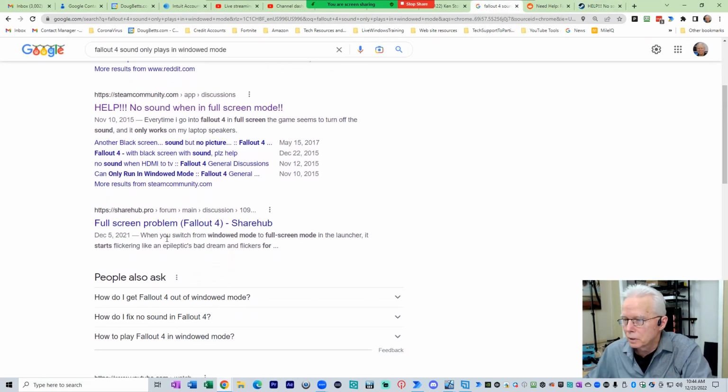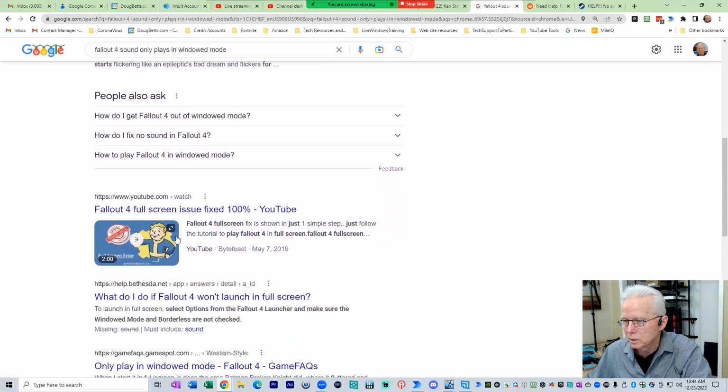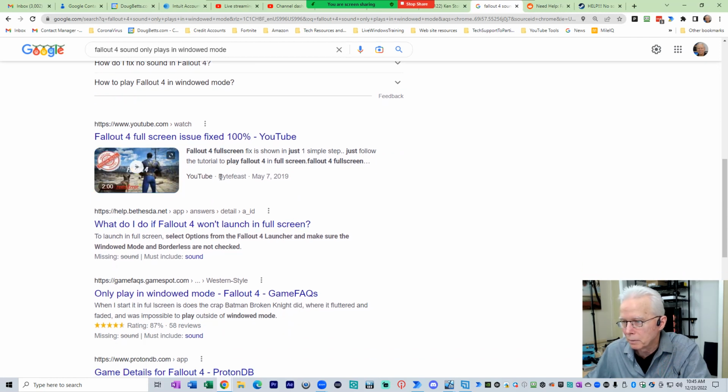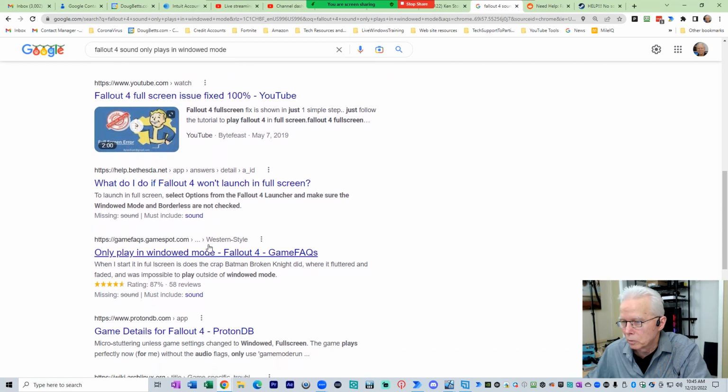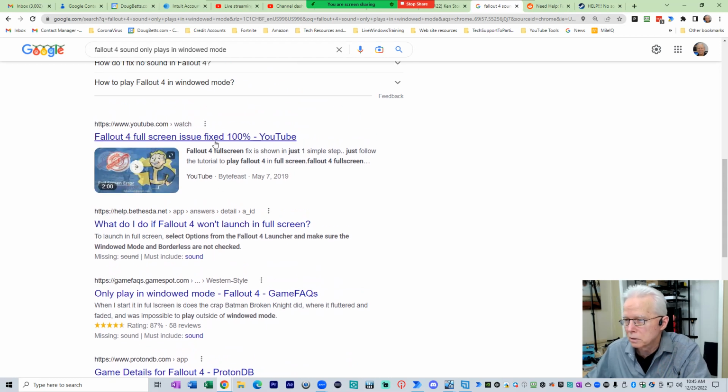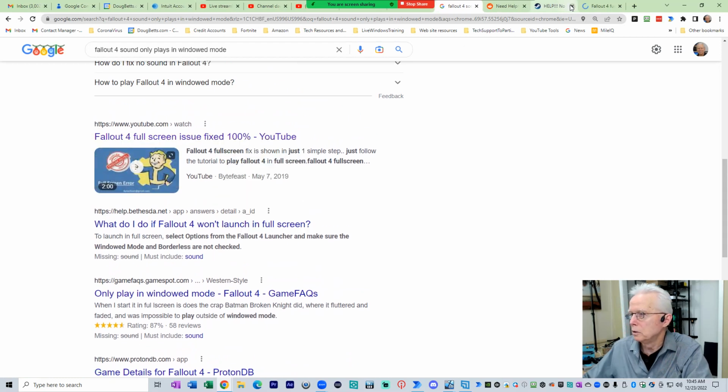Okay, this one here about the flickering is not of interest to us. Fallout 4 screen issue. So this is probably still the flickering issue. Fallout 4 full screen fix is shown. Just one simple step. It might be sound. We can't really tell there. Fallout 4 won't launch. Only play in window mode. Fluttered and faded. No. So let's right-click on that one, open a new tab.